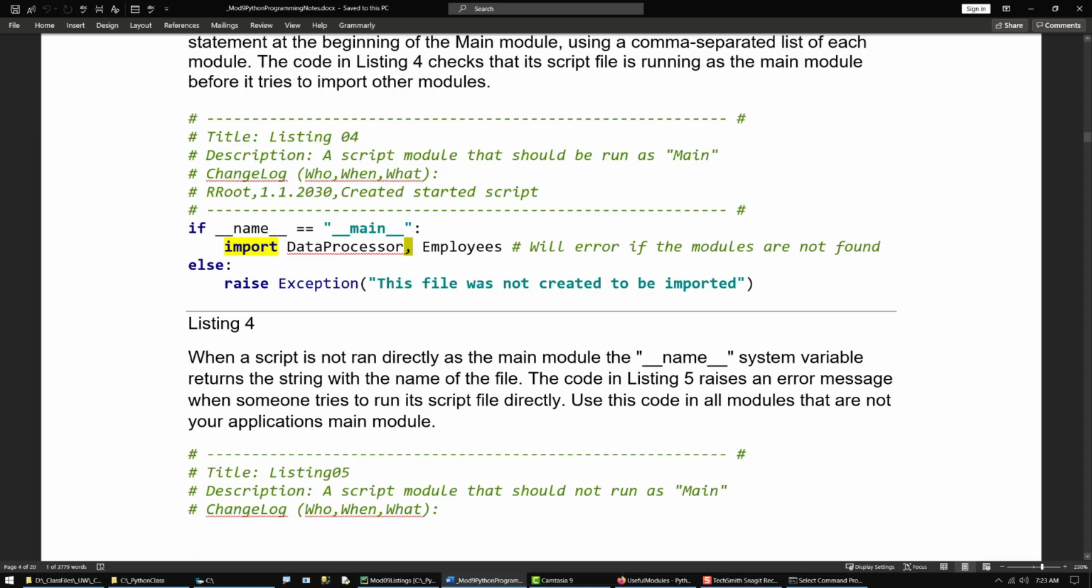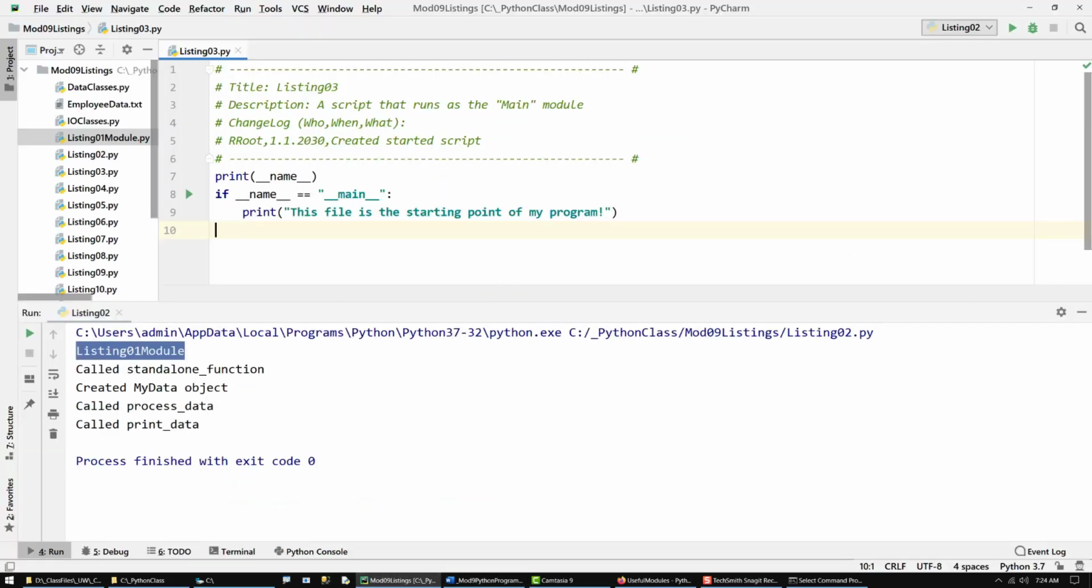I will tell you though, if it can't find the employees.py file or the PYC compiled version anywhere, it will indeed give you an error message. So you could also put in a try-catch block in here if you wanted to. You notice that I'm just raising an exception, a custom error message saying that the file is not created to be imported if I'm trying to import it instead of use it directly. Now, what I mean by that is this.